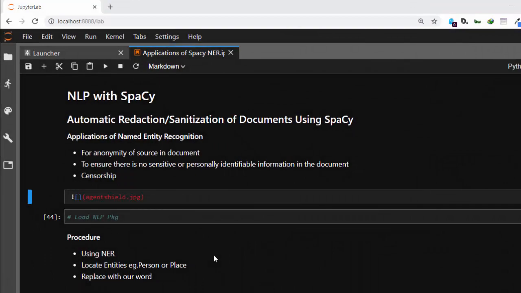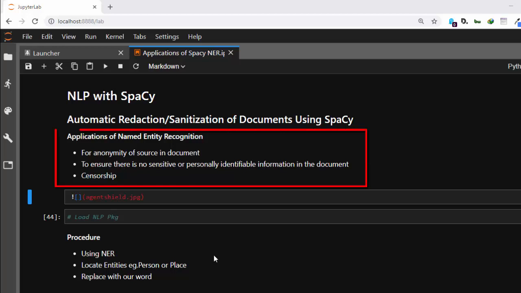My name is Jesse, and in this one-hour tutorial, we're going to see how to use Spacy to do sanitization of documents, or how to use Spacy to do redaction of documents. So this is an application of named entity recognition.